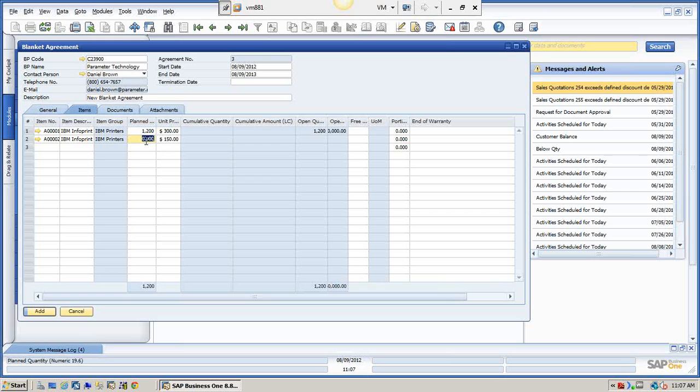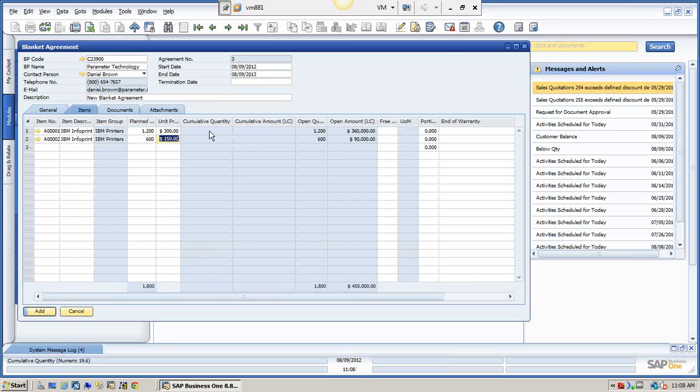And let's say this one here we want to do 600 plans. The planning information is the total amount of the quantity over this given period. So in this case, with 12 months, we're going to do 150. We have some information here in the fields that will be updated as we go along.